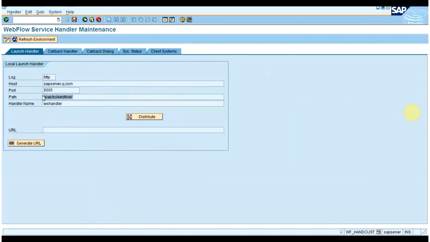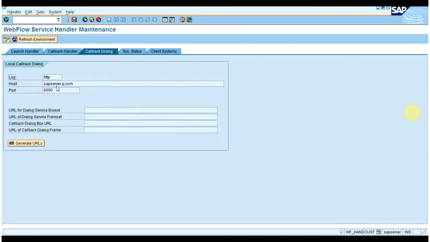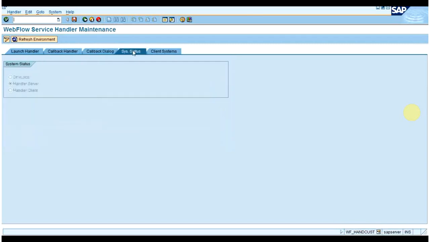This should always be the same. This is what you will have to give in your system also: SAP/BC/Webflow/, and the handler name will be WS handler. Now in the callback handler, everything will be the same, similar to the launch handler. In the callback dialog, it will be the same. This will be HTTP, this will be the SAP server.